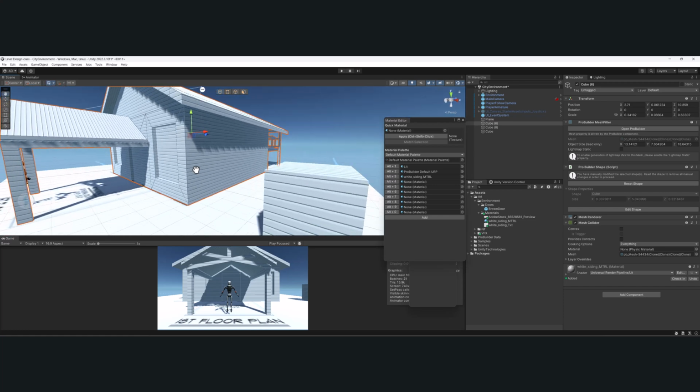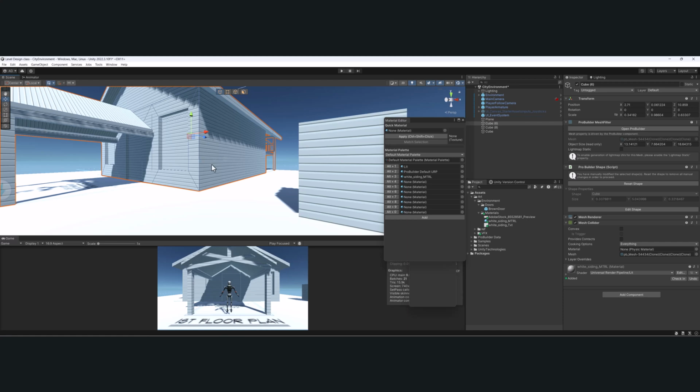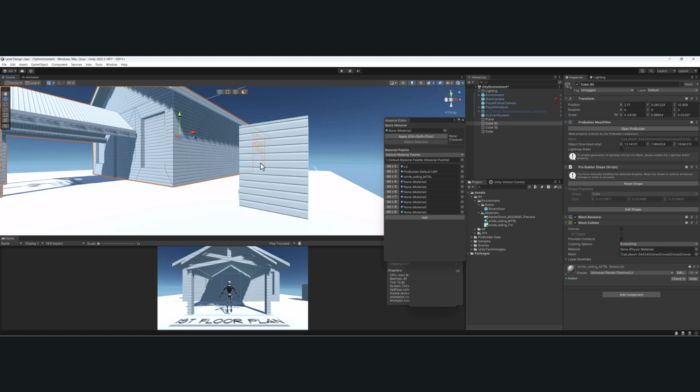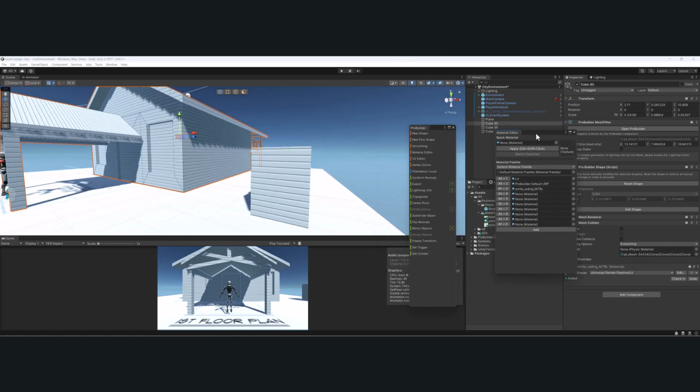Now, yours most likely will not look like mine. The reason for that is because as you're modeling and moving things around, something called UVs, which are a 2D representation, come into play. So let's take a look at that.